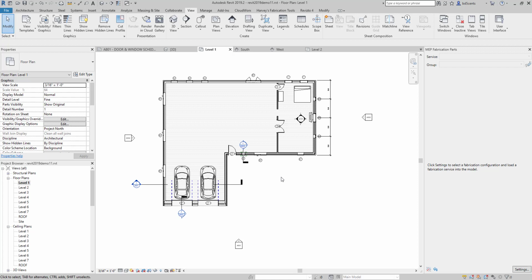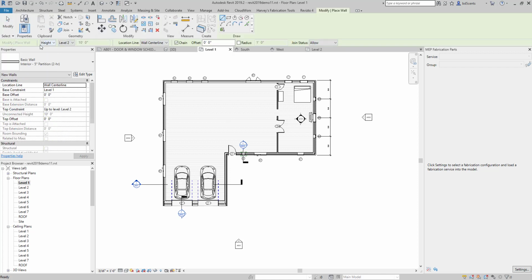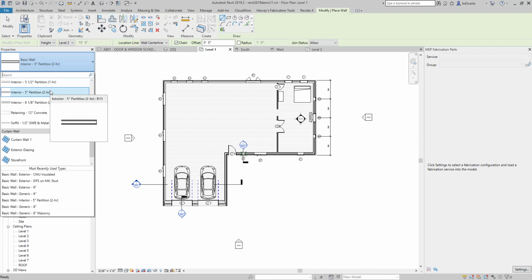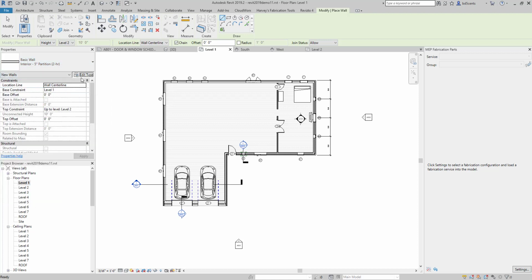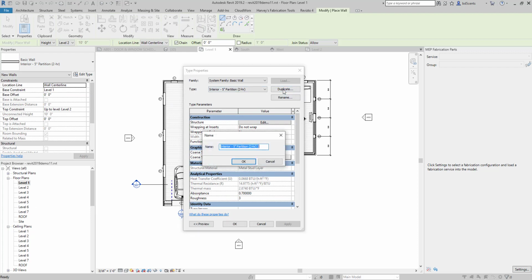So we're going to move into smart wall creation. This is still part of demo 12. What we're going to do is create a simple 2x4 wall and then a plumbing wall, which is a 2x6 wall. So we're going to go to architecture, walls, architectural, and I want you to select the interior 5-inch partition 2-hour. In this particular case, I already have it selected. I'm going to edit the type, duplicate it, and name it Gallatin 5/8 inch 3.5 core 5/8 inch.